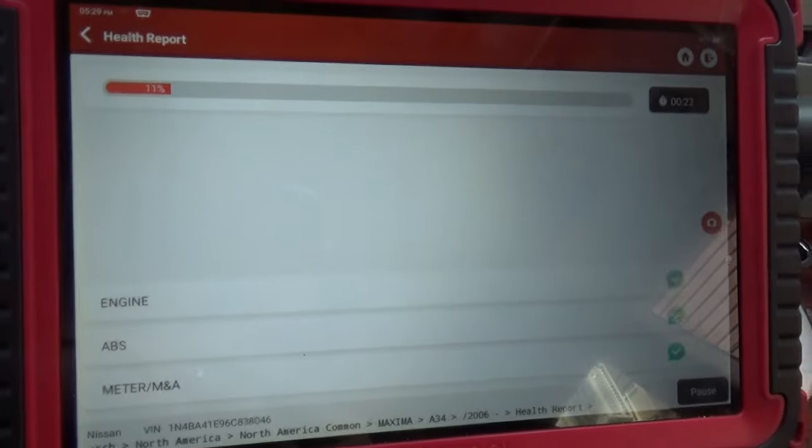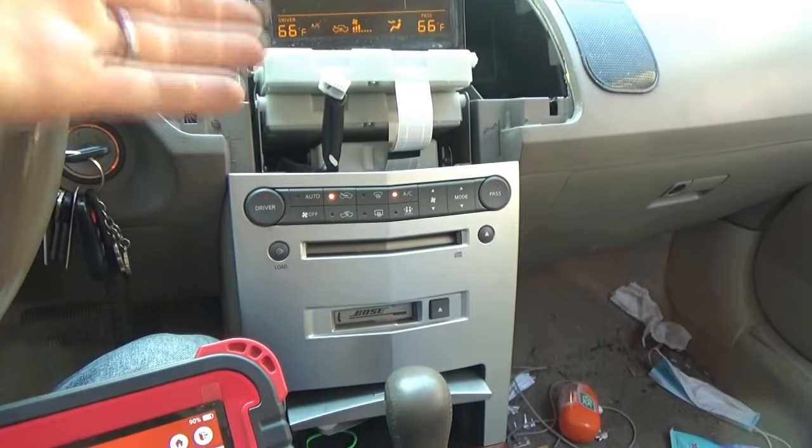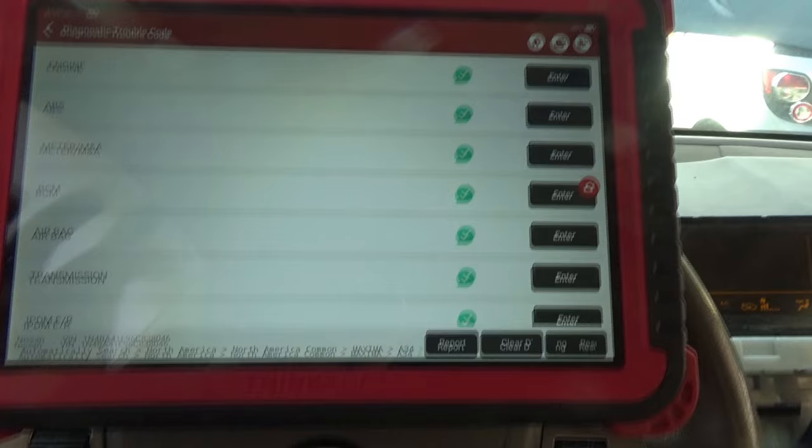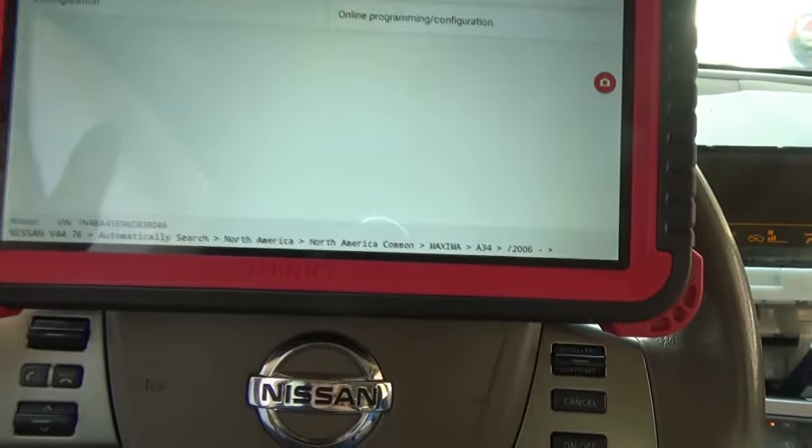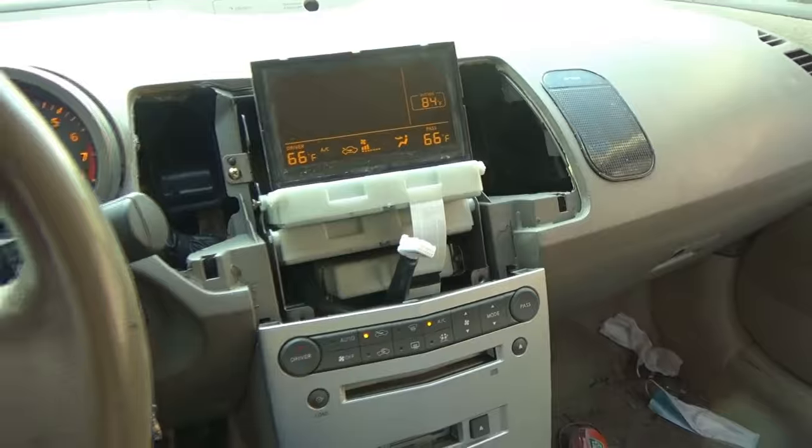So we'll make sure there are no codes left, and then we have to do the hard part, which is to tear the console apart and actually install this thing. So final scan, perfect, no codes. Now it's just some nuts and bolts. I guess that's it for this one.